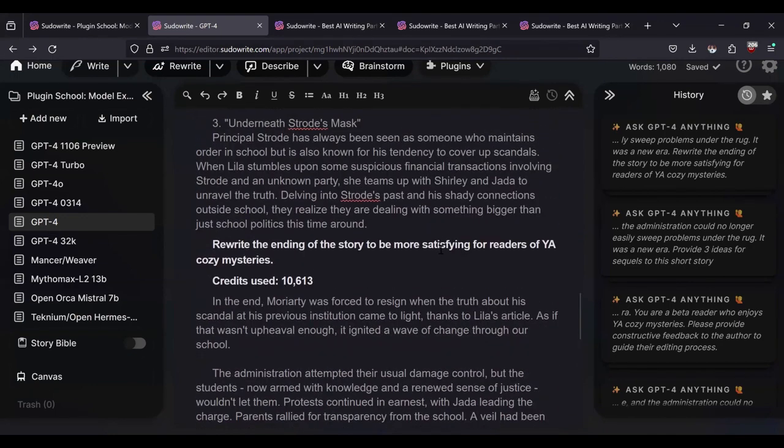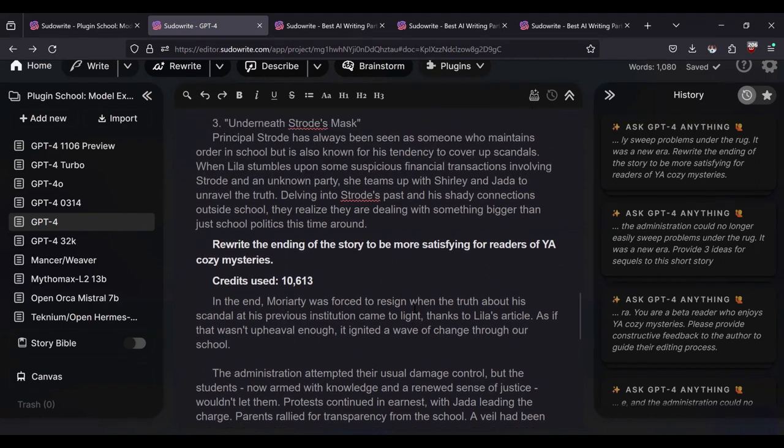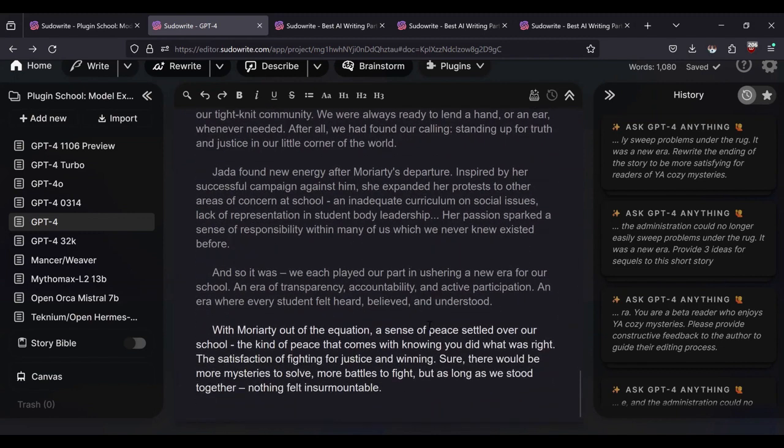So it's not that bad. This is rewriting without Story Bible information, so there's no genre or style or any of that prompting. The way this plugin works, I could have copied and pasted the Story Bible information in, but I just wanted to see how it ran with the story itself and nothing else.